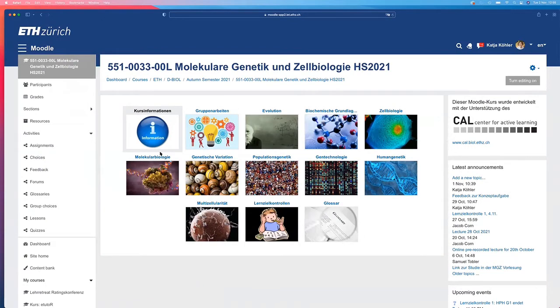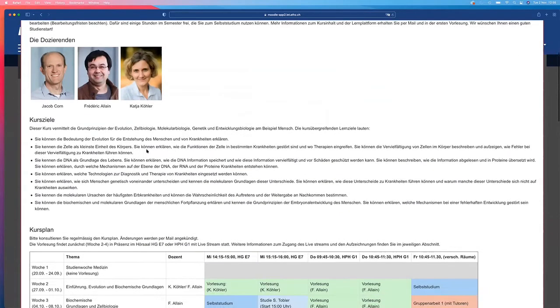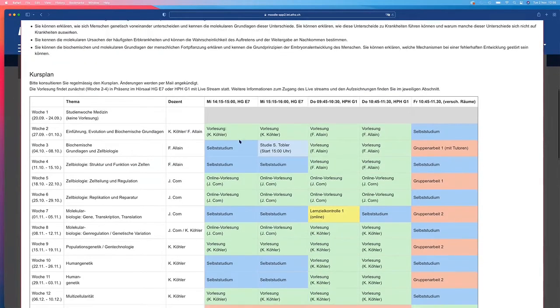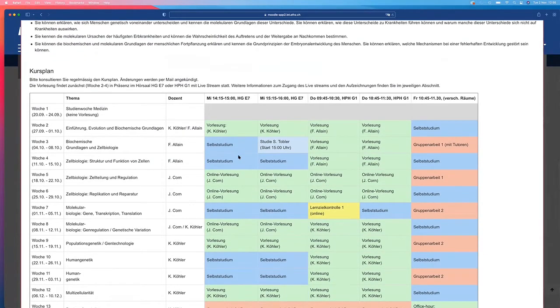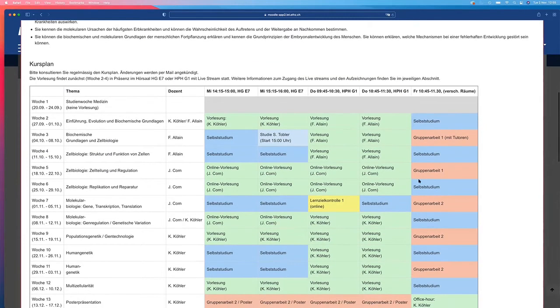Okay, great. So this is the Moodle page for that course. Students have all the information that is related to the course here. They see already before the course starts how the schedule is, how much time is dedicated to self-study, when is the lecture, when is the group work, which is another important point in that course.